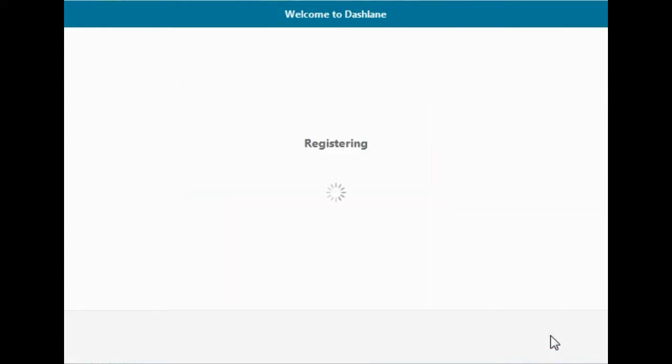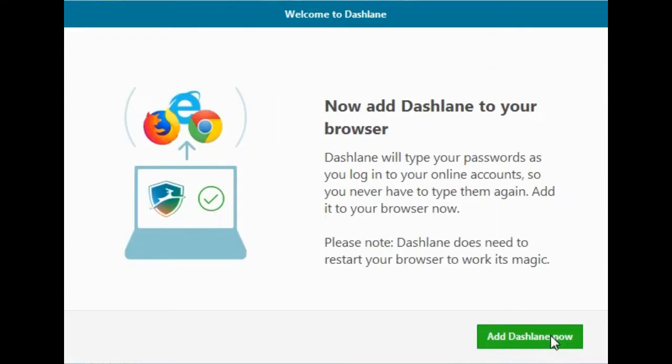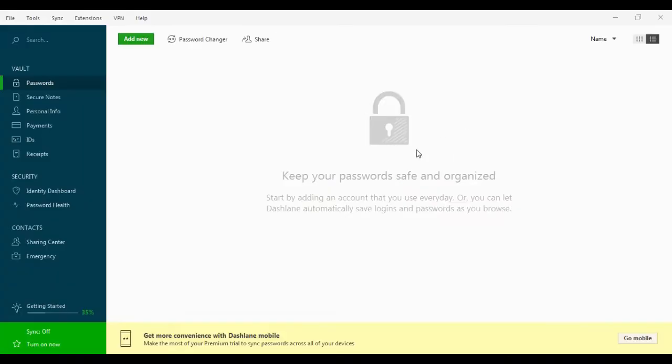It's time to register our data to their servers. The most important thing is you can add Dashlane to your web browser. After all, we get the main window of the Dashlane software. It's easy to use, with a good interface.